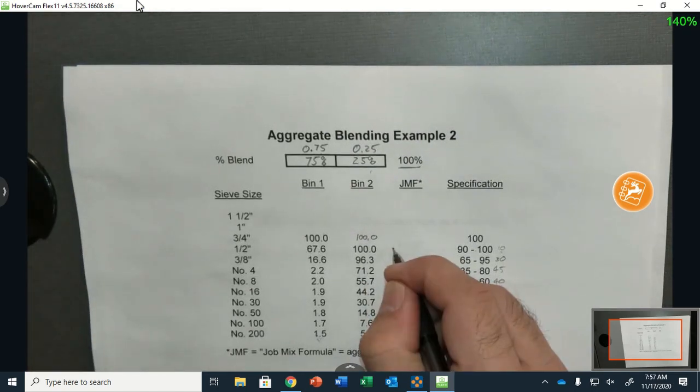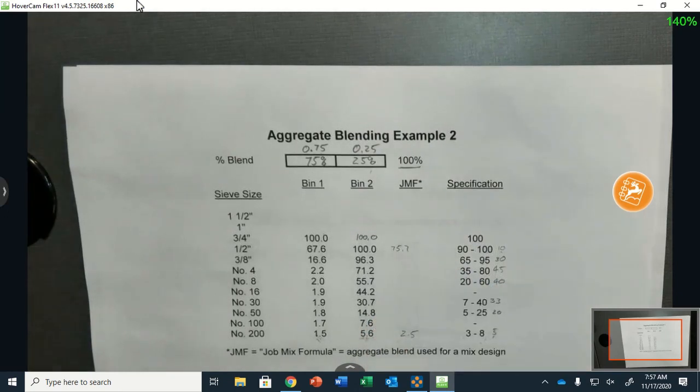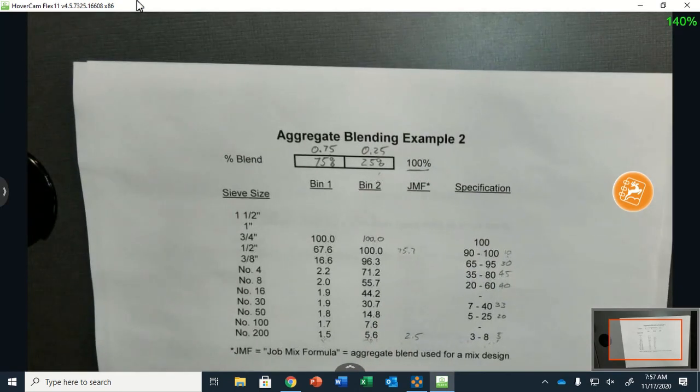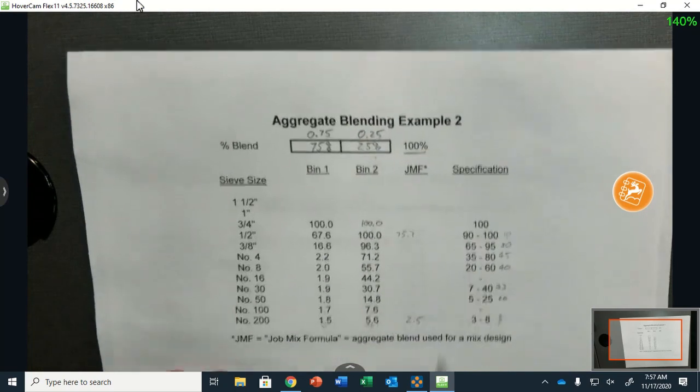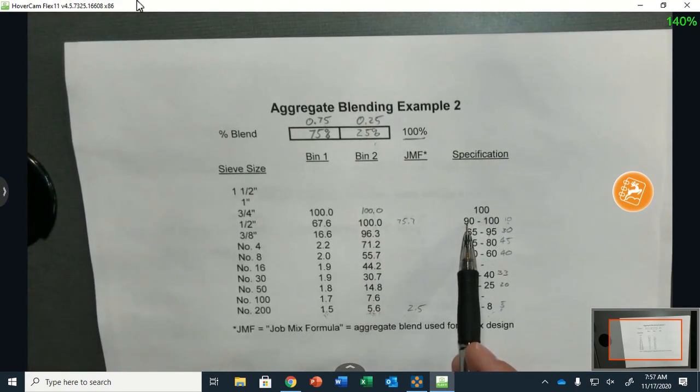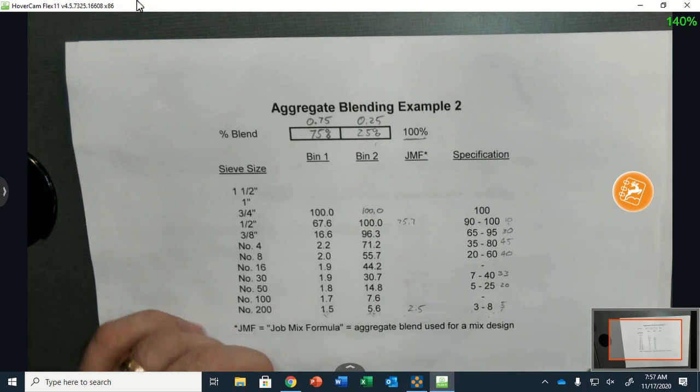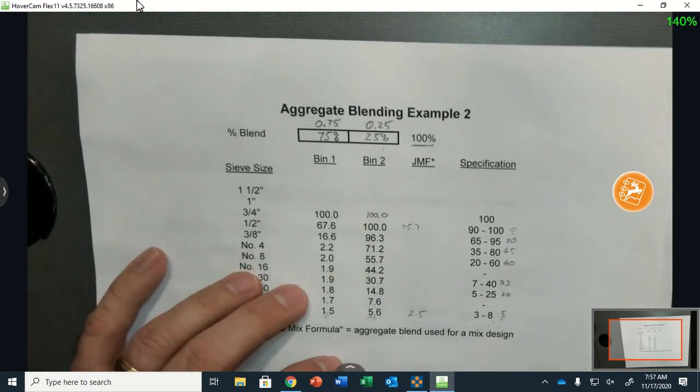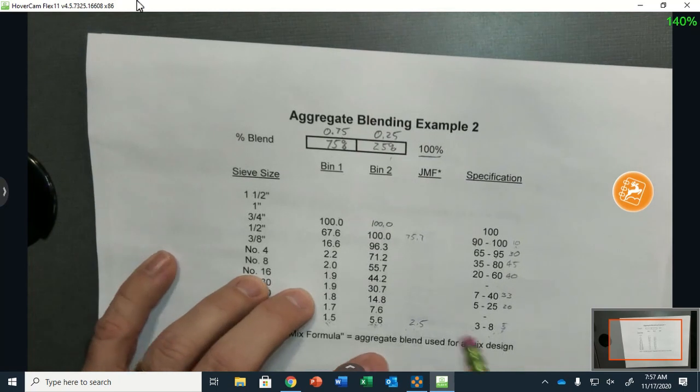Oh boy. 75.7. We didn't meet that one, did we? We need to be at least 90 or 89.5, right? Right, Alec? So guess what? We gotta start over.